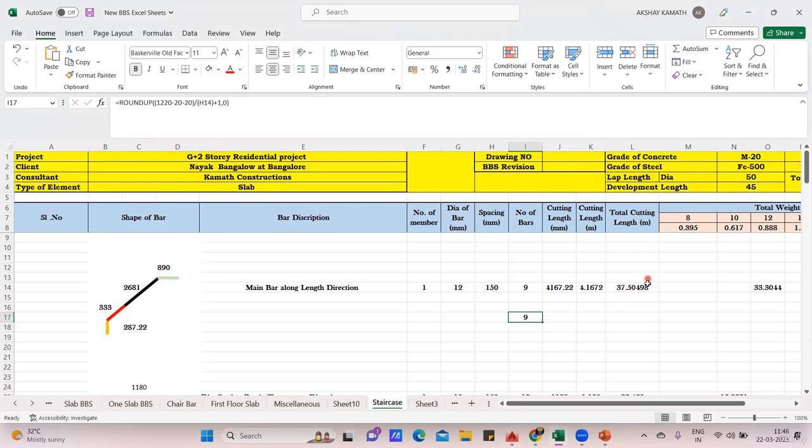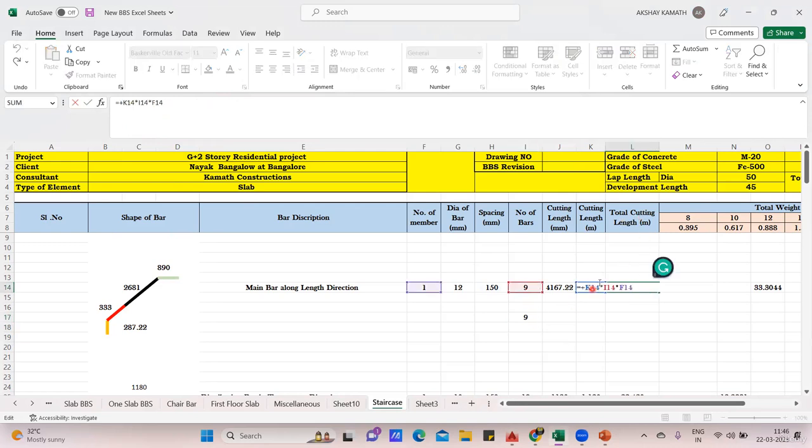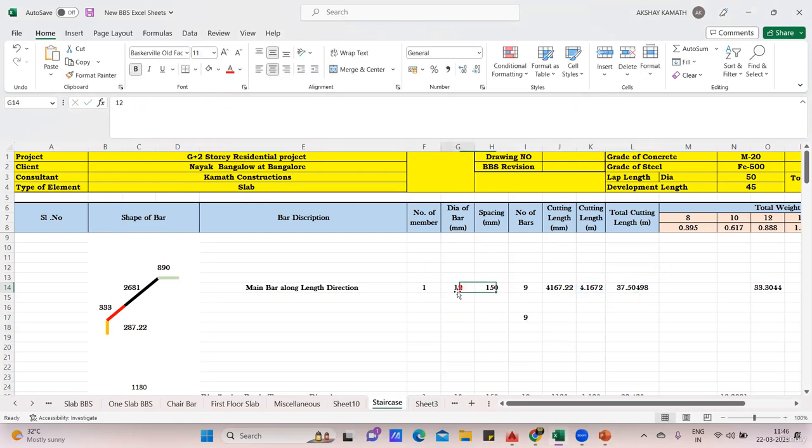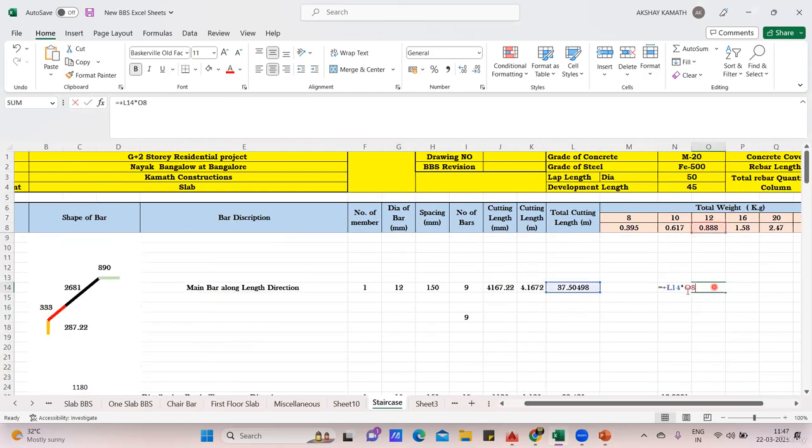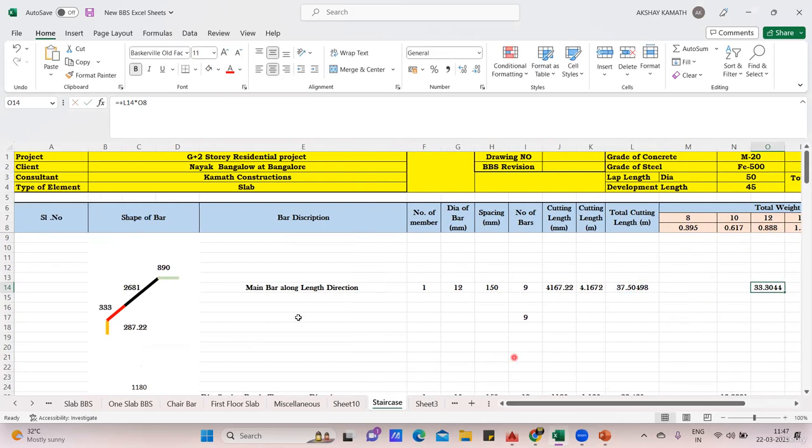That's it. The total cutting length will be the cutting length of 1 bar multiplied by the number of bars, multiplied by the number of members. This will be 37.50 meters. It's a 12 diameter bar, isn't it? So I'll put the weight in the 12 diameter column. The cutting length 37.50 multiplied by the weight of the 12 mm bar, which is 0.888, will give me 33.30 kg. That's it. It's not simple, but it will take some time for you to understand.